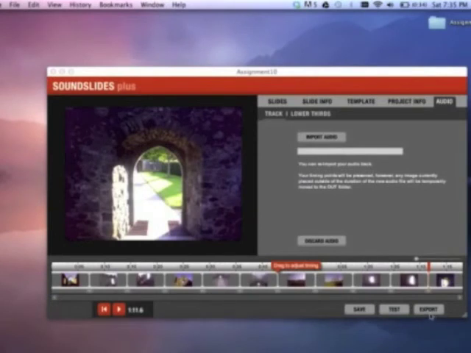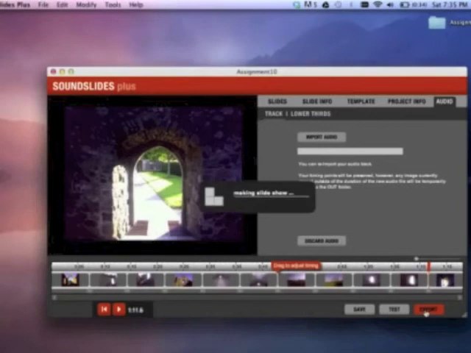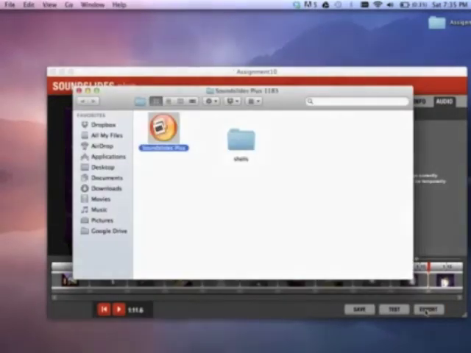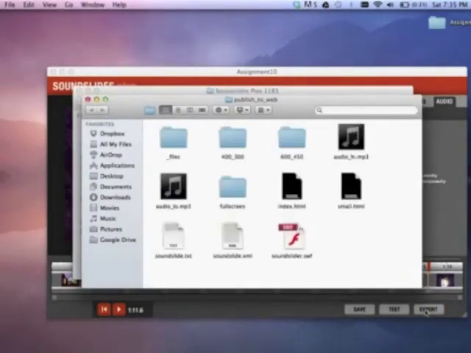So to do that, save, test, export. Export is the final one. So we hit export and it makes the slideshow for us. Now, regardless of whether you have a PC or a Mac, you're going to see a folder called Publish to Web suddenly pop up there on your screen. And it contains all of the items that will make your slideshow work. This is the SWF, the Flash file, and this here, the index.html, that is the landing page for your slideshow.